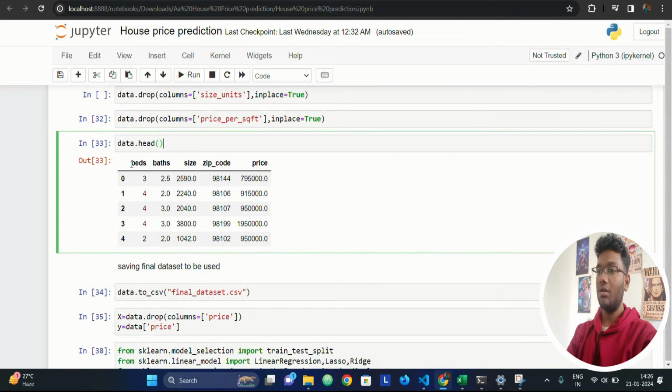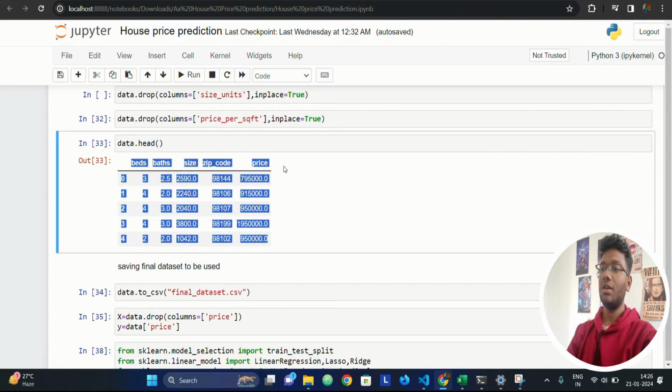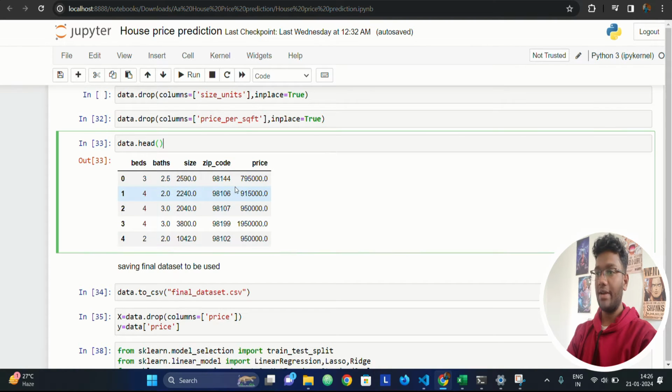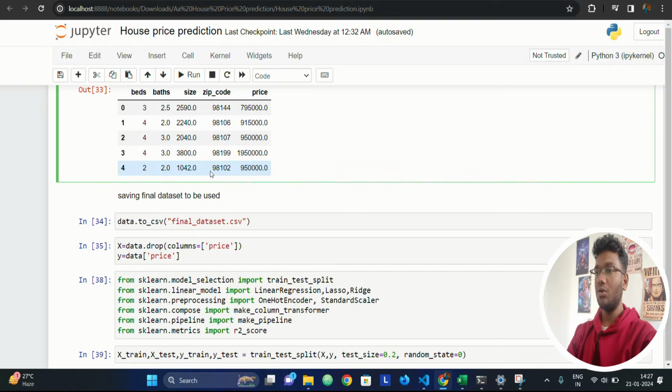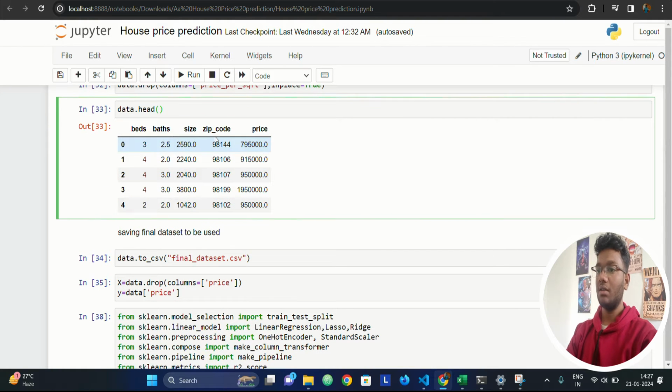So we have beds, bathrooms, size, zip code and price. These are all the columns we will require logically to find the price of a house, particularly with number of bedrooms, number of bathrooms, size and a zip code. Zip code working as a location form basically.